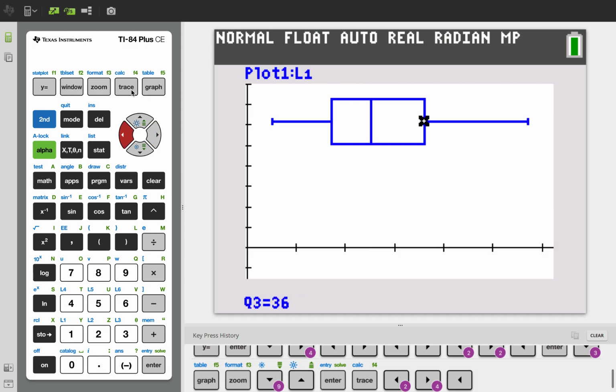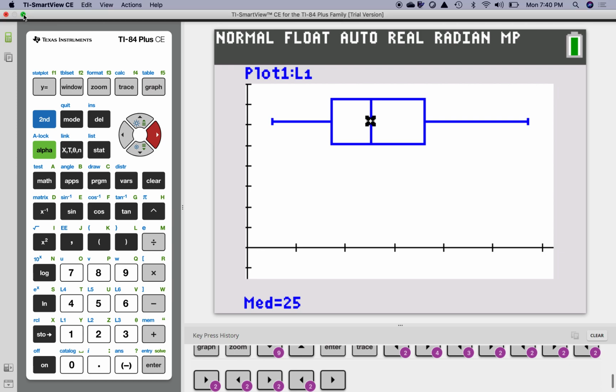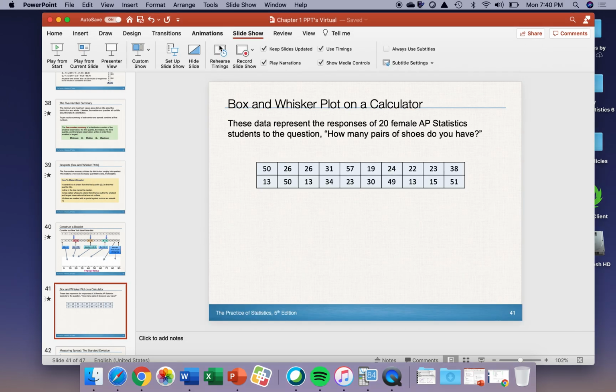Okay? The box that you see is the interquartile range. So Q3 is 36, Q1 is 17. The interquartile range is 36 minus 17, which in this case is 19. Okay? And the median is 25. The median is not always directly in between Q1 and Q3. Right? As you can see, the median is a little closer to Q1 than it is to Q3. Okay? And that is how you do a box and whisker plot on your calculator.